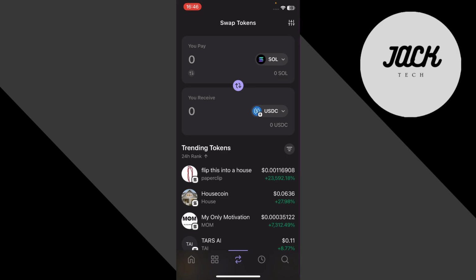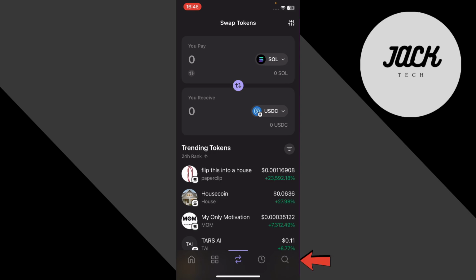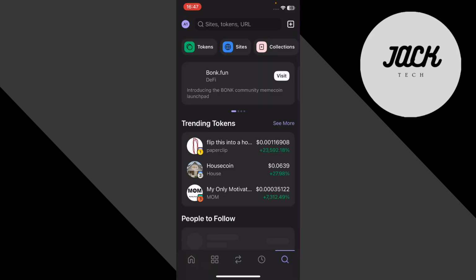Another reason for the error could be liquidity issues. To fix this, click on Browse at the bottom right and select a different provider like Jupiter or another trusted exchange to complete your swap.